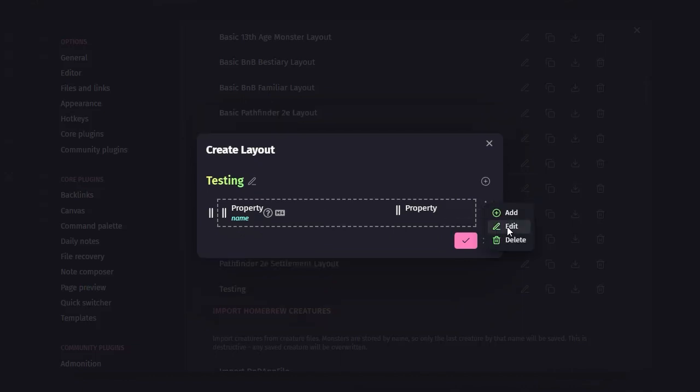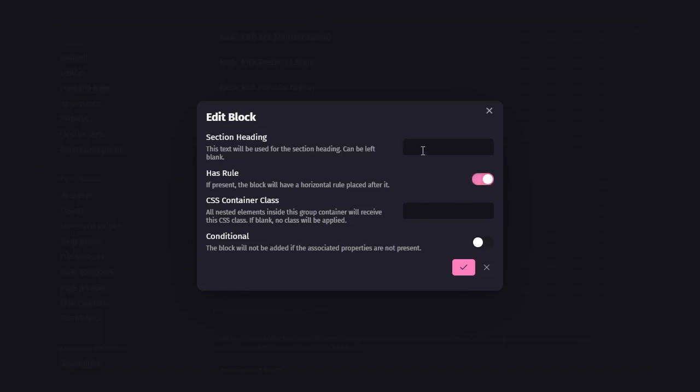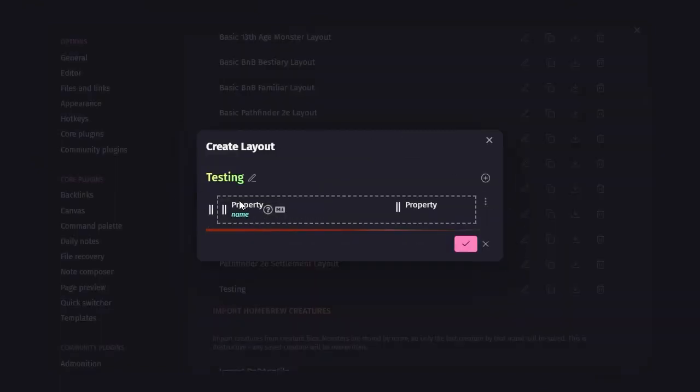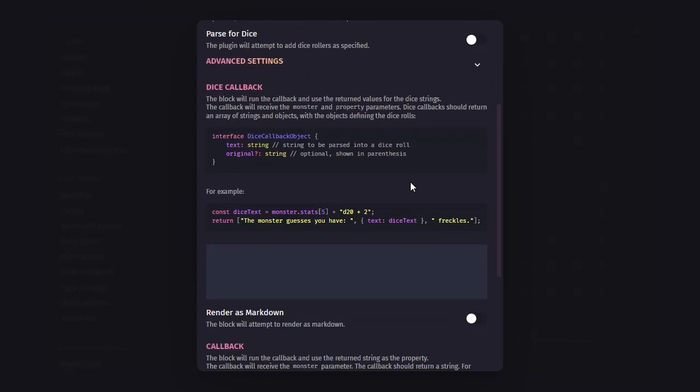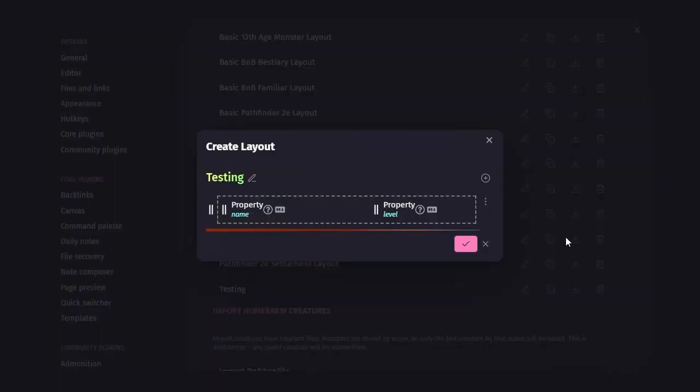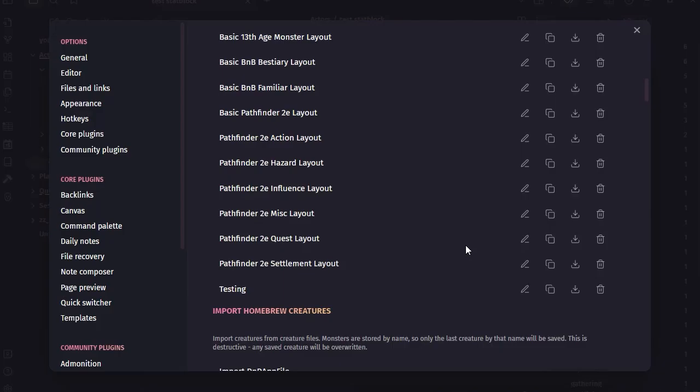Now we do want to go add in here the has rule, and we didn't have a section header. Every creature is going to have a name and a level, so I don't think the conditional was set on this one, which makes sense. All right, so there we go. That has the rule now. Now we have our second property. We can call this level. And actually, I wonder, I'm going to check something. Maybe it was kind of working and we just didn't realize it. Renders markdown and check. So there we go. Now we've got that working right.